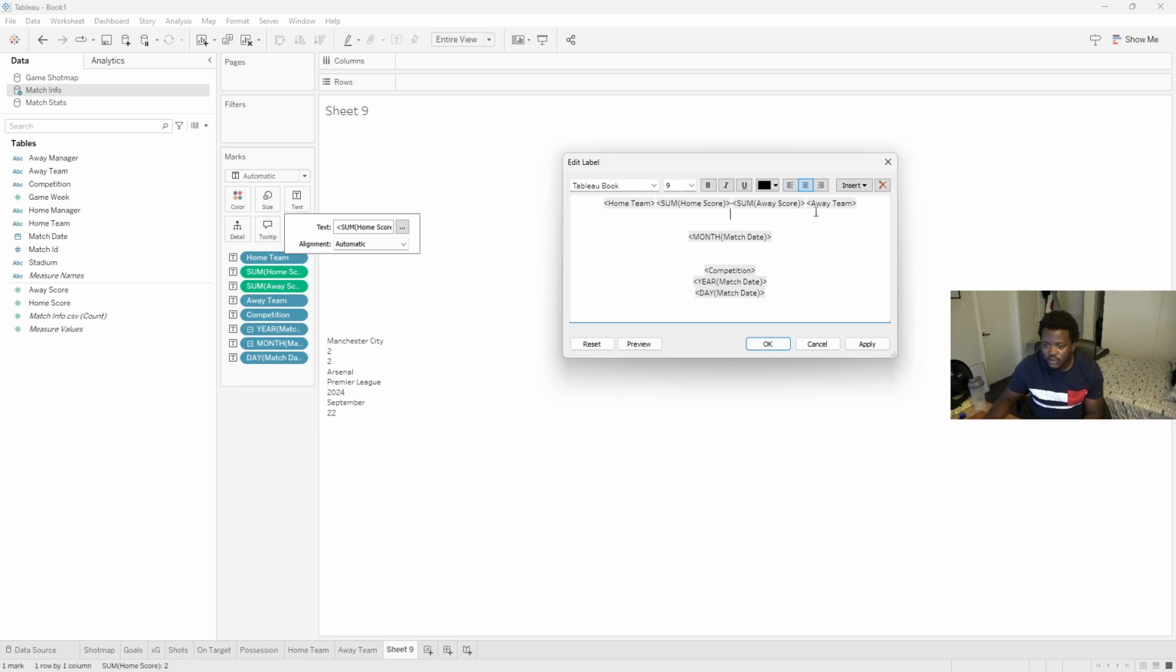Then next up, you want to have the competition. Then you want to put that space in between. Then we have the day, the month, and the year. So let's make sure we also get rid of the white space. Yeah, good.